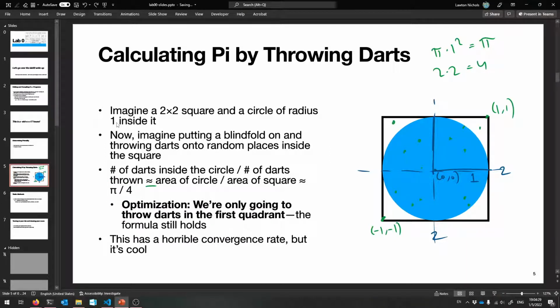So if you throw a bunch of darts and you count how many of them landed inside the circle, and then you divide that by the number of darts you threw, based on these areas, you're going to approximate pi over 4. Isn't that super cool? And then if you wanted an approximation for pi out of that, you just multiply it by 4. Okay? This gives you an approximation of pi over 4. Just multiply whatever you get by 4, you've got an approximation for pi.